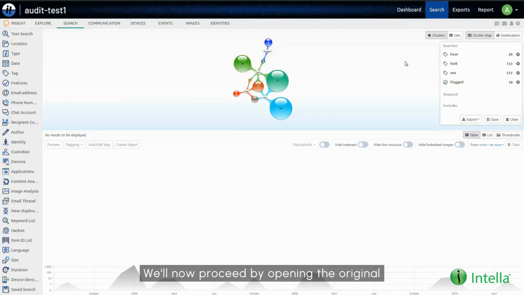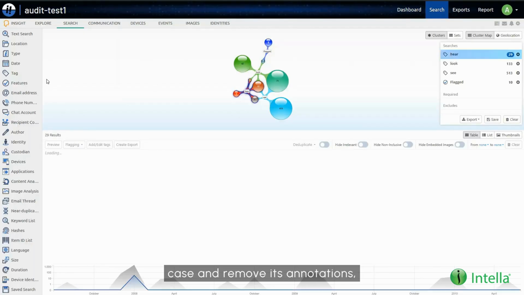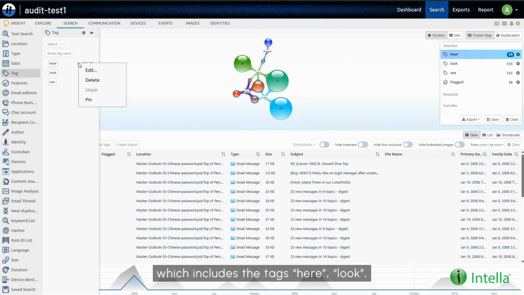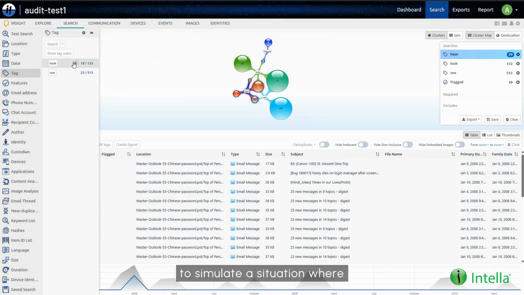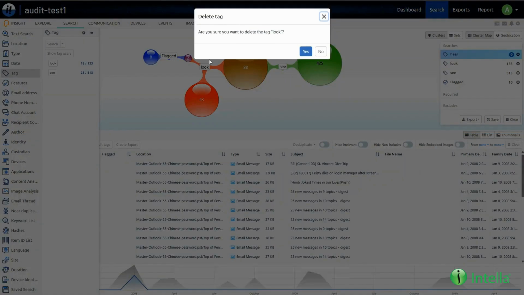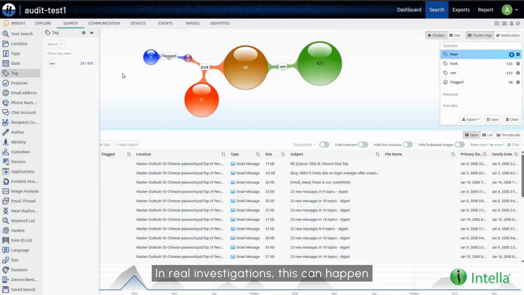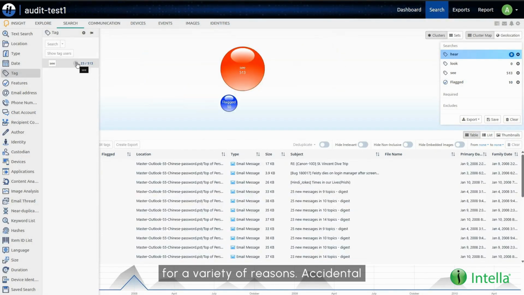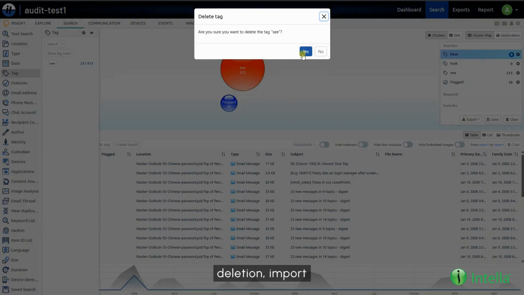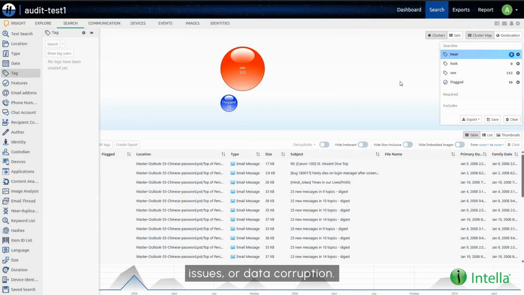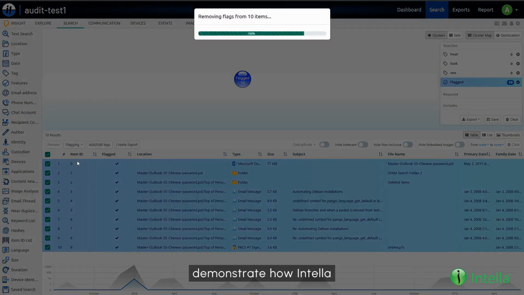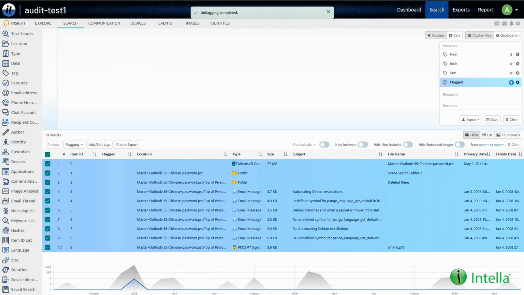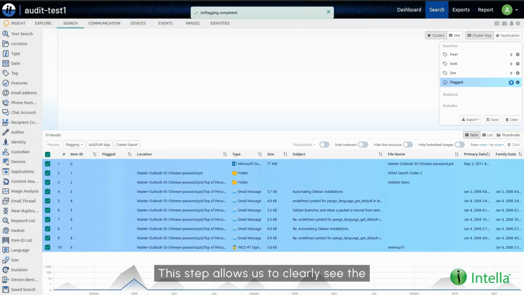We'll now proceed by opening the original case and removing its annotations, which includes the tags Hear, Look, and See, and all flags, to simulate a situation where they've been lost or deleted. In real investigations, this can happen for a variety of reasons: accidental deletion, import issues, or data corruption. So recreating that scenario helps us demonstrate how Intella restores this information. This step allows us to clearly see the difference before and after the recovery process.